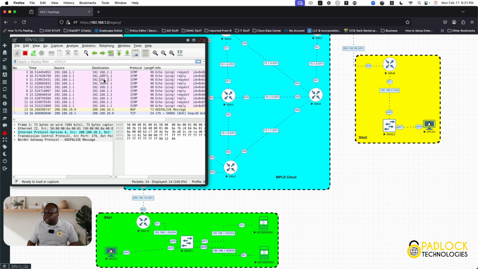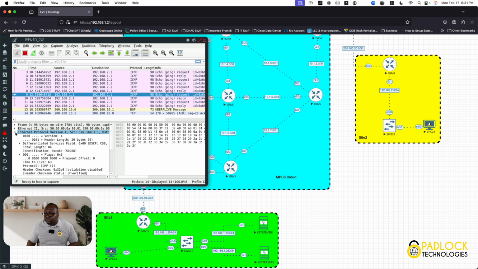All clear text. If I click on here, I can see exactly what everything is. Yep, I can see that this was ICMP. Now, if you have other stuff, I would be able to see it. This is why I say MPLS is not secure from an encryption standpoint, from a clear text standpoint, from a traffic separation standpoint.